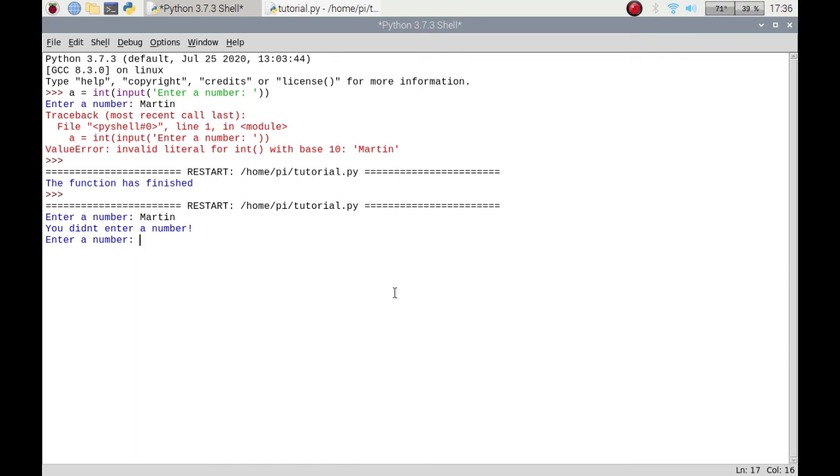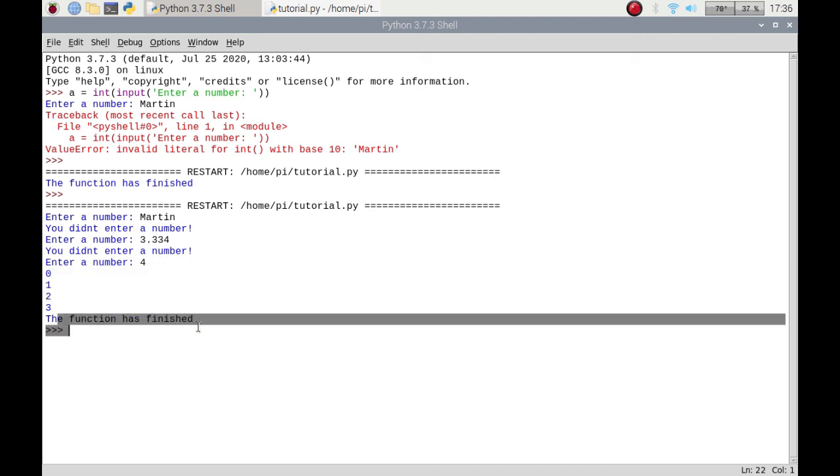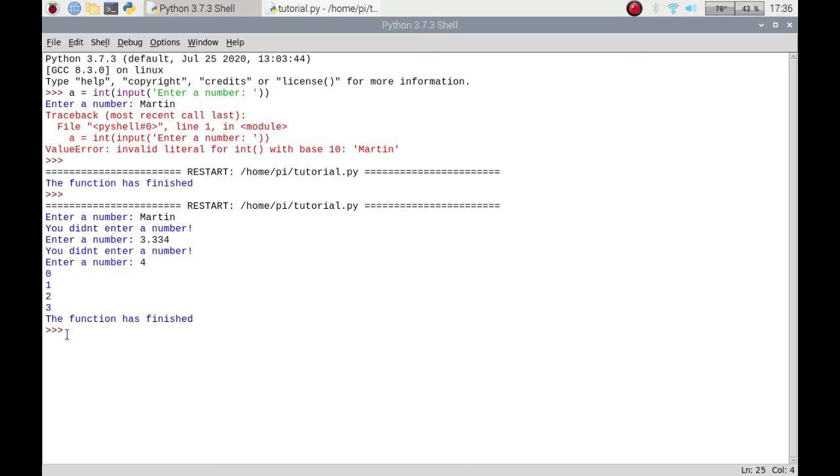I'm going to enter a float number, so it's a decimal point number, and it didn't enter a number. You know, it's expecting an integer, a whole number, so I'm just going to enter the number 4 and press enter, and it's printed out to screen just like it was to do in the code. So it's printed out up to 4, which is perfectly fine. And then because I set the line in a print statement, the function has finished, and that's why it's done that. And I've gone back to the command line, well, Python shell text.